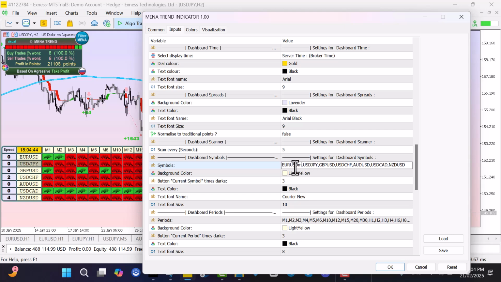You have to add the currency pair naming or the quote naming as it is in the broker server, because you are going to be surprised that a lot of brokers use this suffix and prefix, and you have to add them. Unless you add them, it won't work. So keep that in mind.